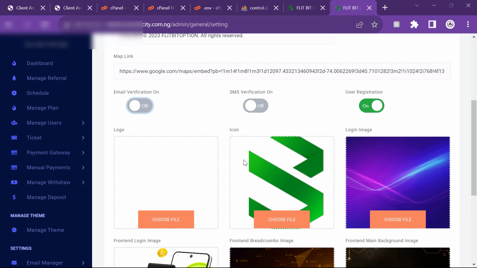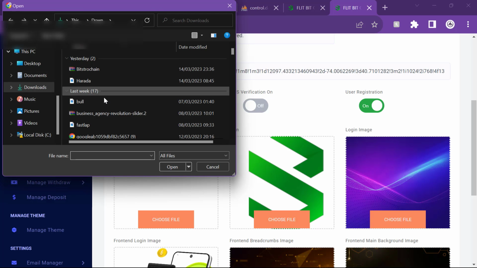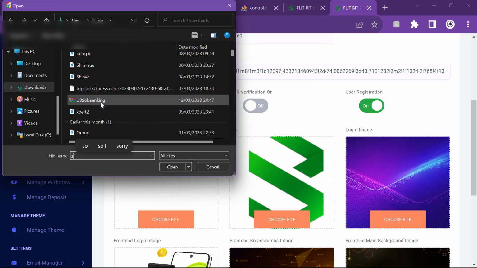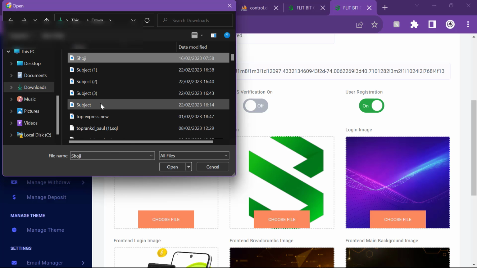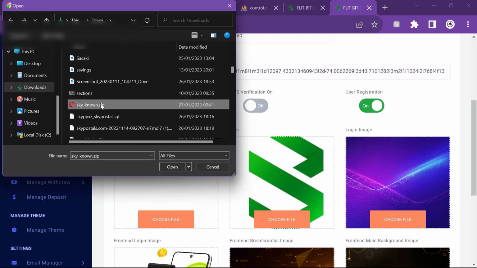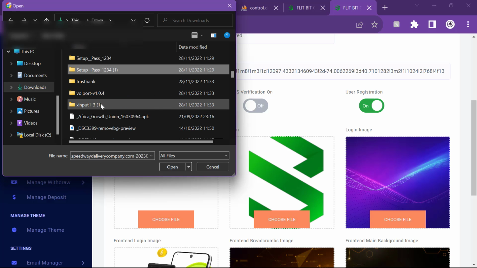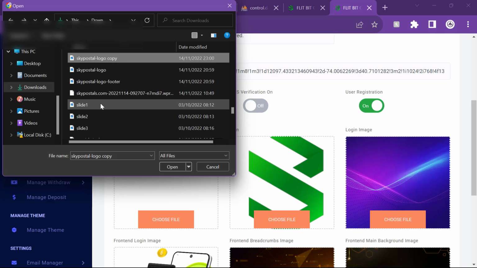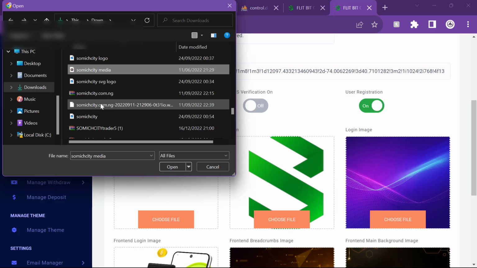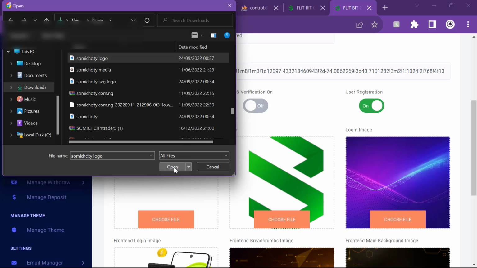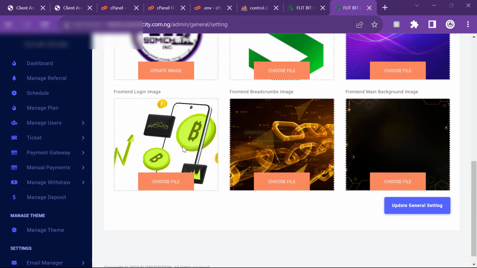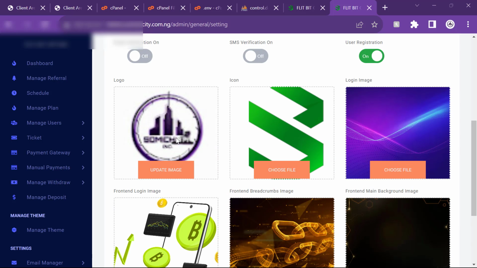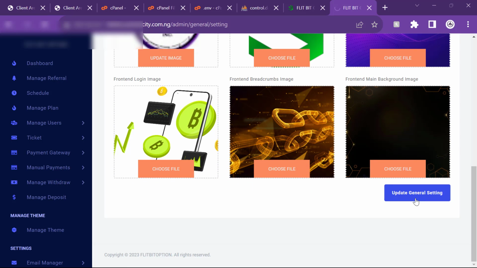If you want to change the logo of the website, you click on choose file and upload the logo that you want. Let me find the logo. Right, so this is just for sample purposes. After clicking that, I update general settings before changing another thing.